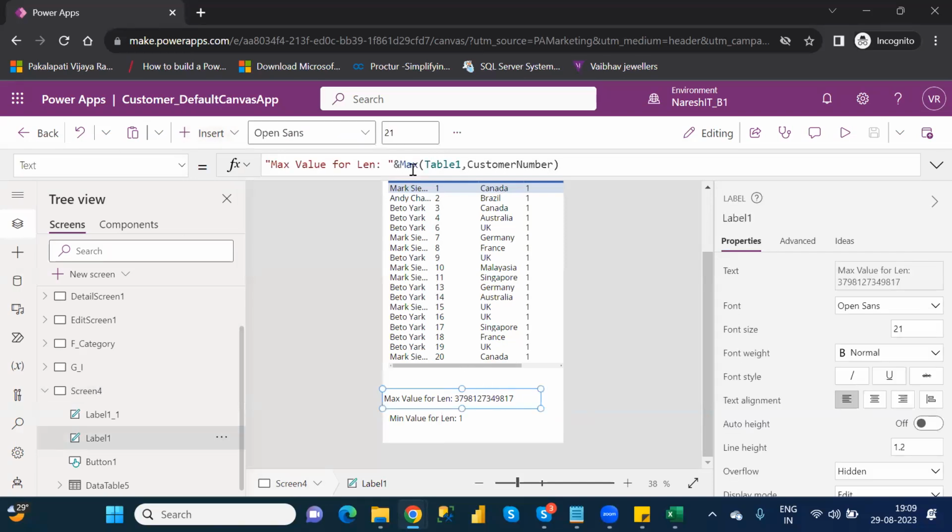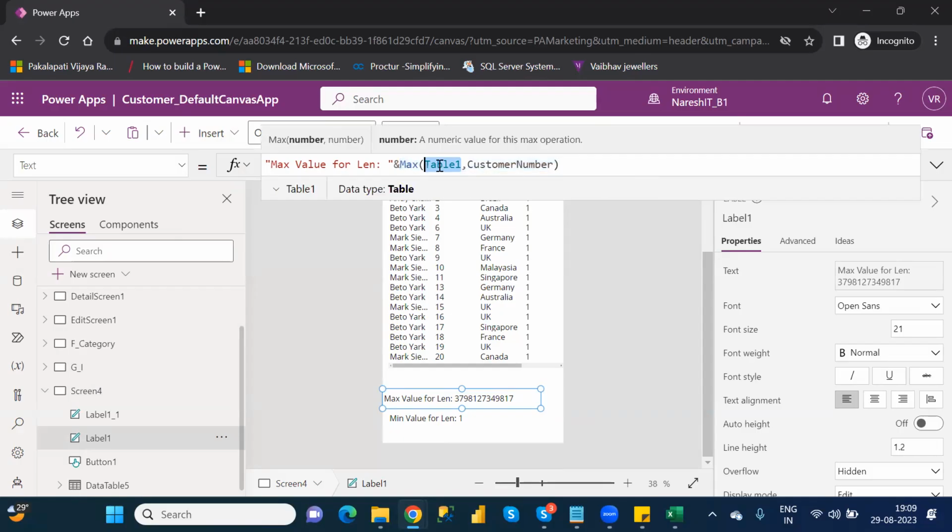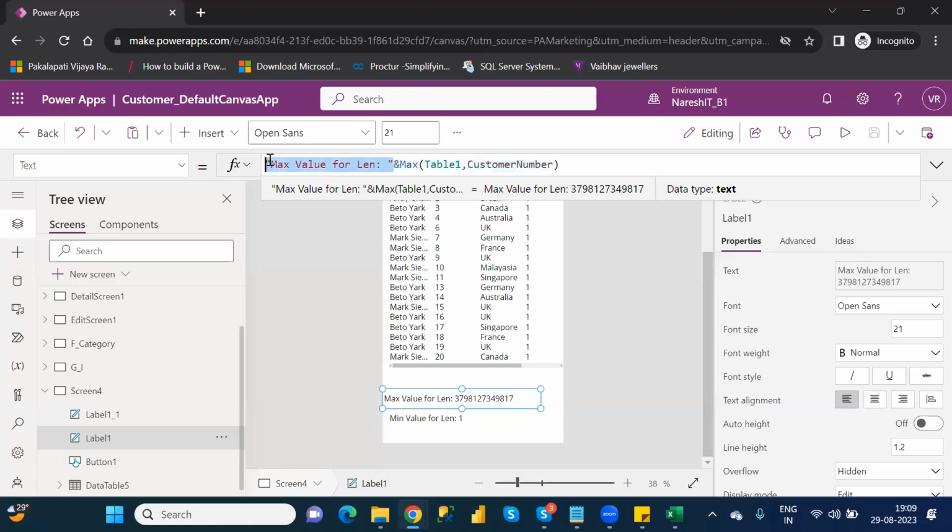In that, you just need to write the function like Max of the table name, comma, column name. That column name you need to pass. And before that function, you can add text also. This text needs to be appended with the function. If you want to combine the function as well as text, like this, in between you must use an ampersand. Must and should we use the ampersand. Whatever value it has, it will return here itself. Understand clearly or not?